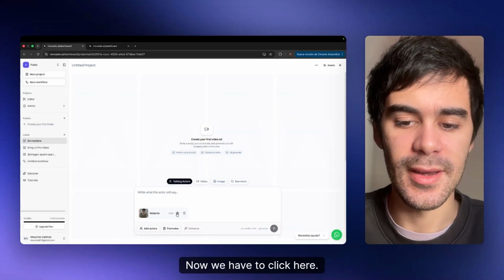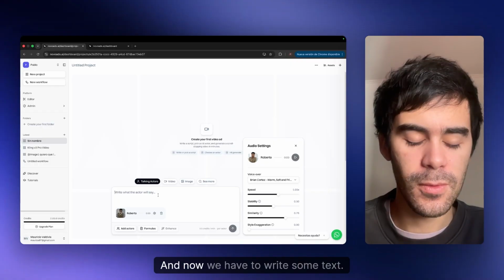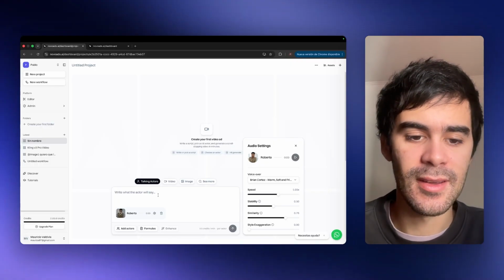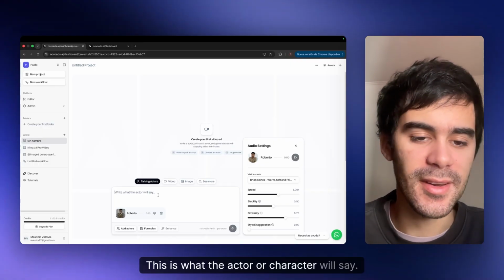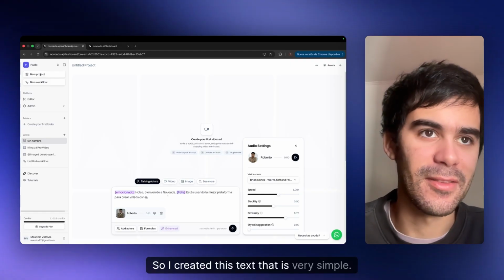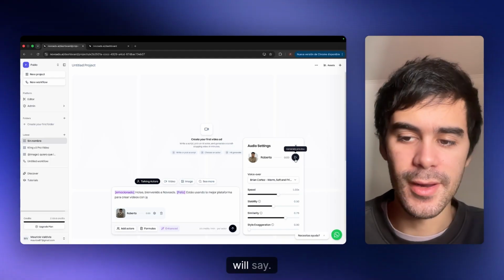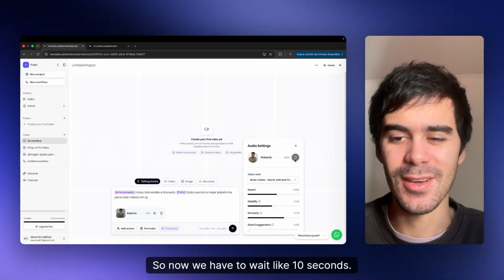Now we have to click here to see the settings of the voice of this actor, and now we have to write some text. This is what the actor or character will say. So let's paste. I created this text that is very simple. And now let's listen to what the actor or character will say. So now we have to wait like 10 seconds.